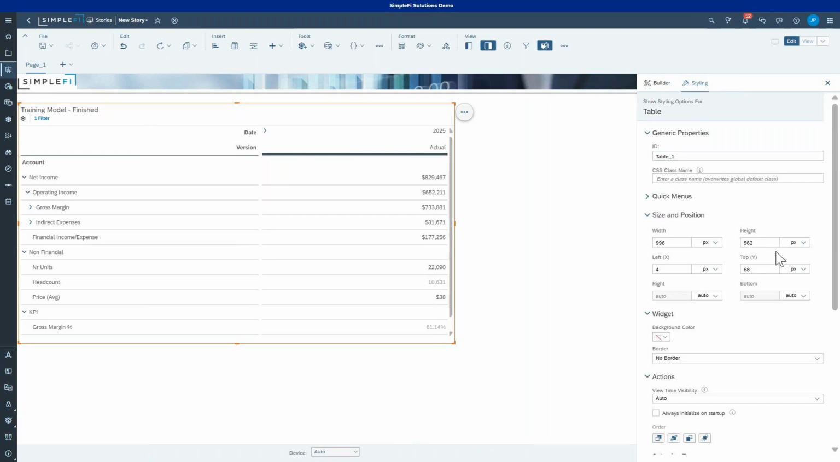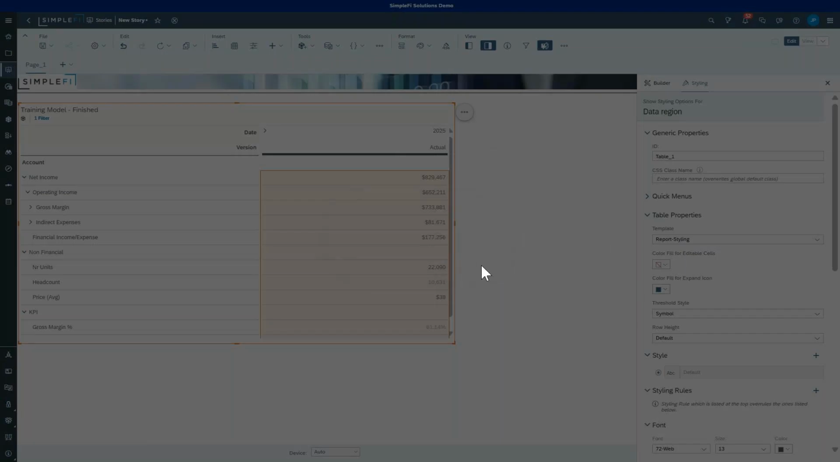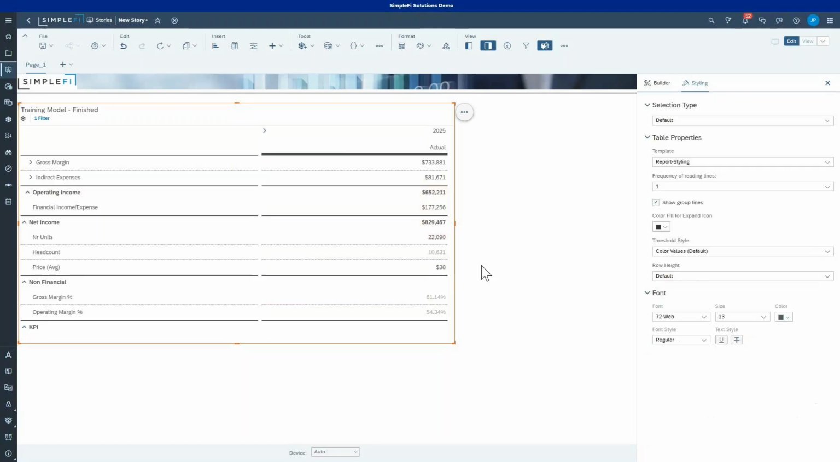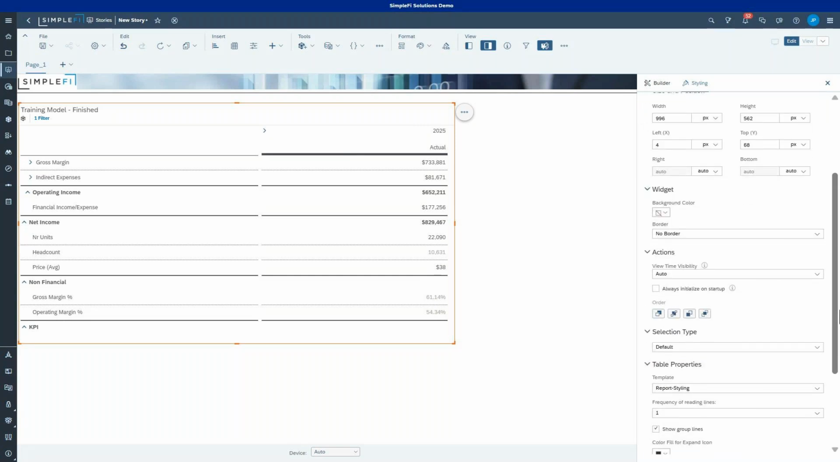So again, within the styling panel, there's a lot of different things that you can do in order to personalize the table accordingly. One of the things I'm going to do is change the template of the table. So right now it's kind of in a default style. I'm going to go ahead and change it into a reporting style. So these are templates that are already available, and this is going to change the look and feel automatically. So very easy for the user just to come in here, build out a report, and then have it in a consistent format as well.